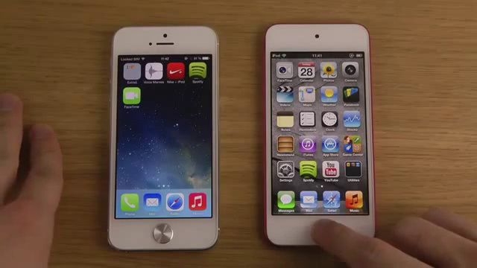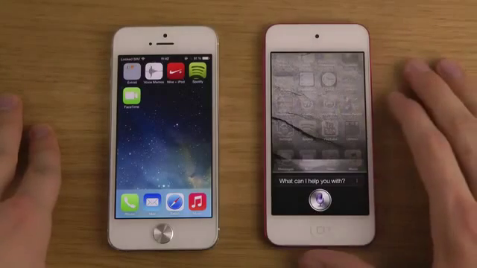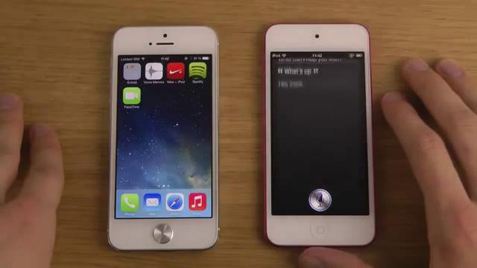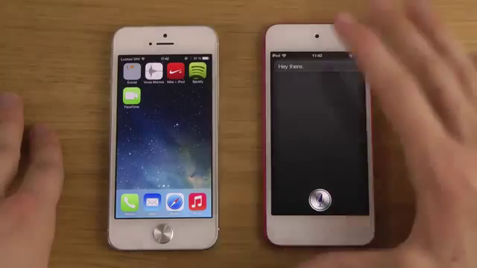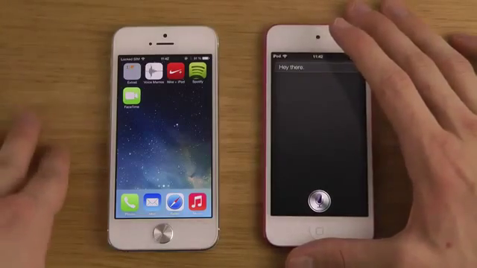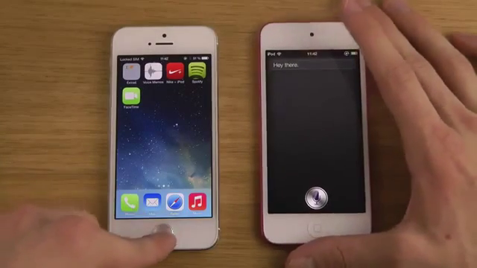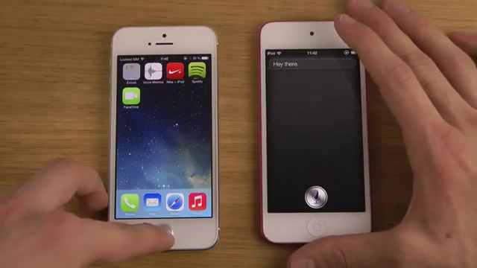Let's try it out. What's up? Hey there. So you can see I have Siri now, or I do have it on my iPod Touch. That is a little bit different in its UI. I think it's a little bit more clean in iOS 7.